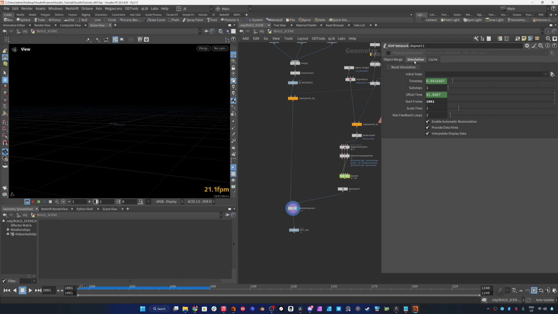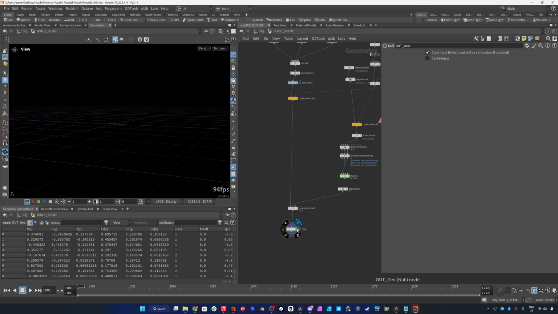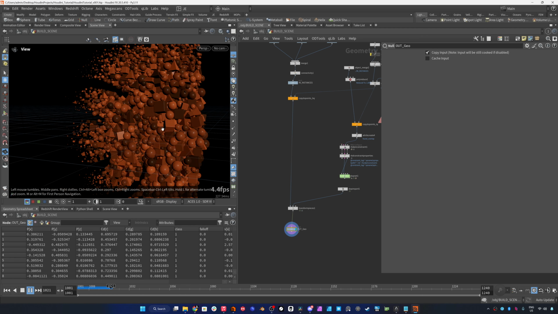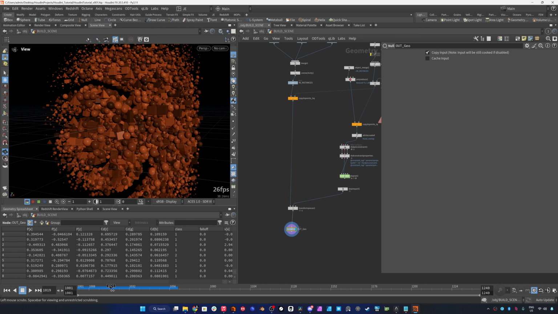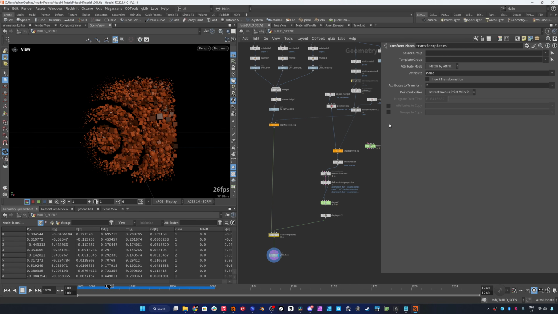So now if I hit reset on the simulation first, and if I toggle the out null and hit play, we can see that we have our high-res geometry animated by our simulation, and it's pretty fast. And you might also want to copy over the velocity in order to get somewhat accurate motion blur.